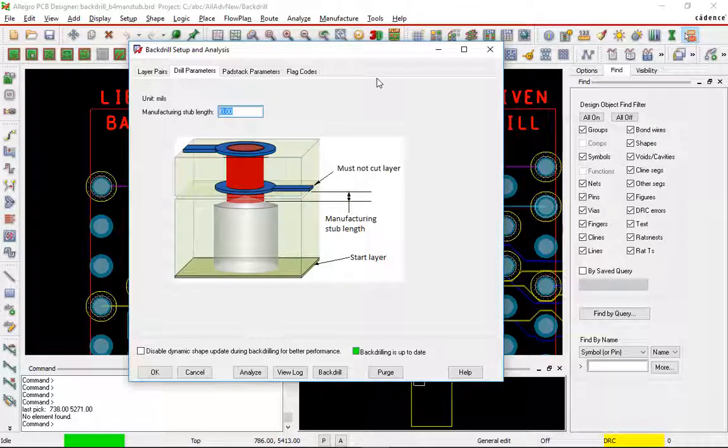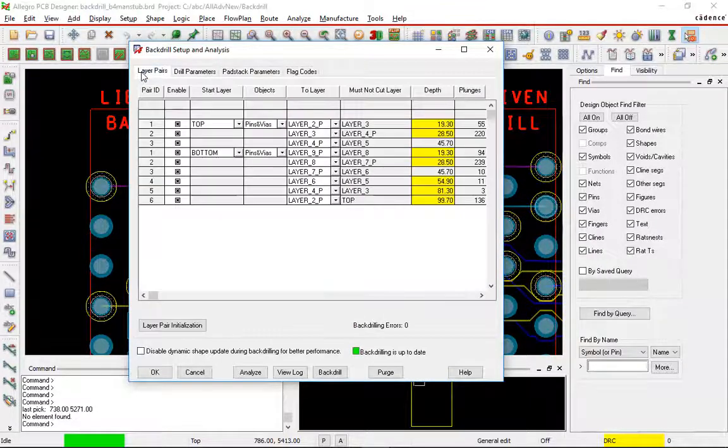So we're going to specify a value of 10 mils for the stub length. So I'll just type in 10. And as soon as I do that, it's already taken into consideration. So let's go back to the layer pairs and see what happened.